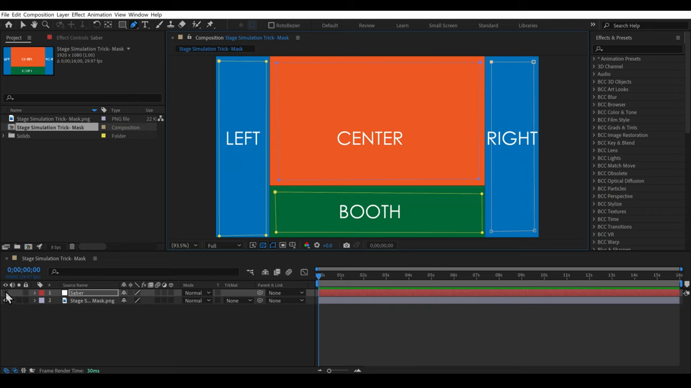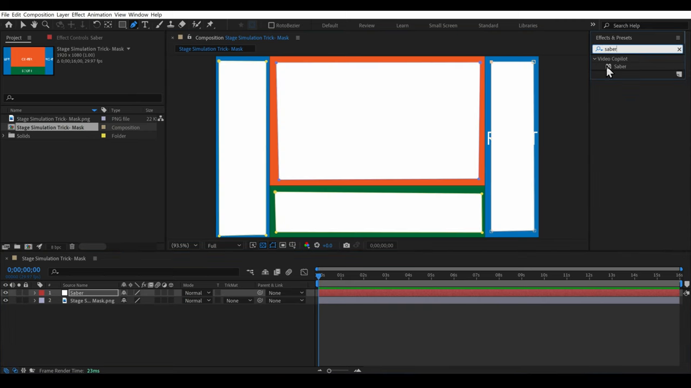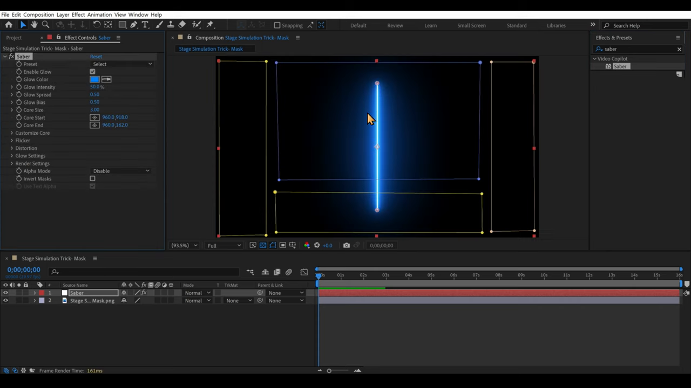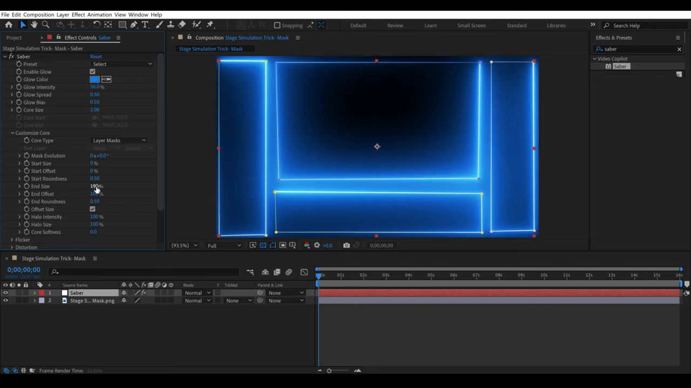Let's turn on the layer. We're gonna drop an effect called Saber. Don't panic, we're gonna get it right. Let's change the custom core into layer mask. There you go, we're halfway there. Let's make the start size 0. Let's make sure the end size is 100.